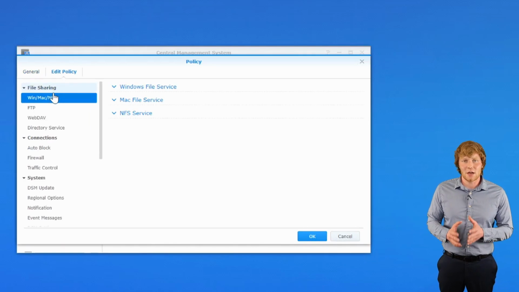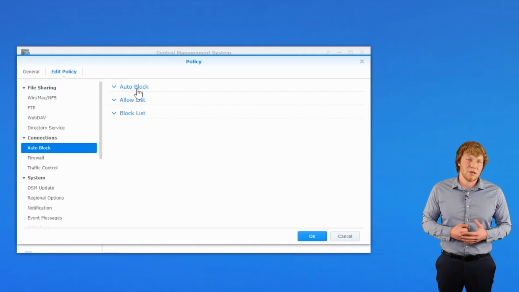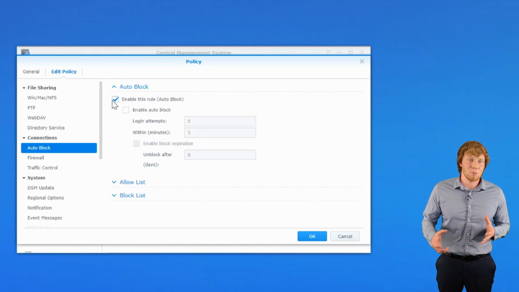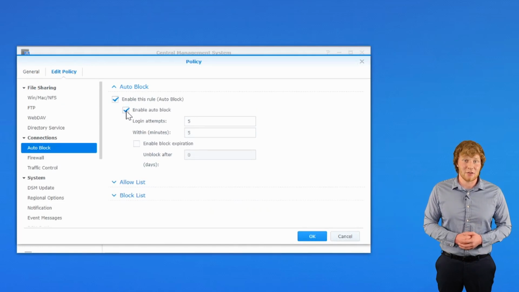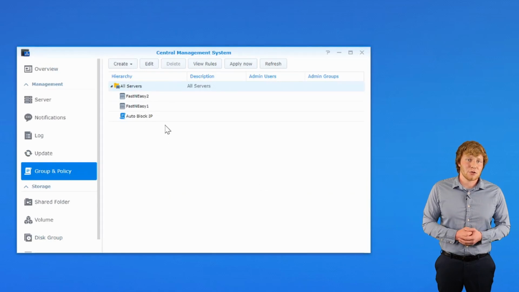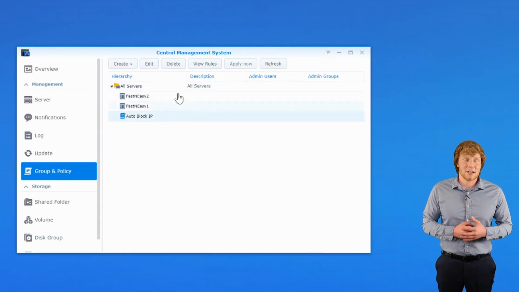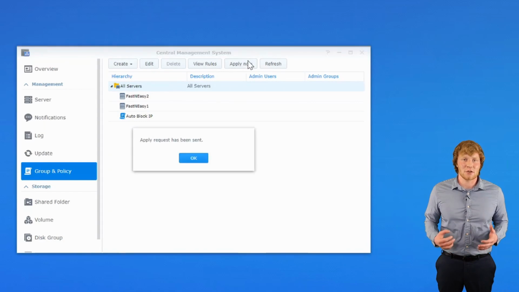We'll go over here to the Enable Auto Block section, and then what I'm going to do is I'm going to say that I want to block an IP address from logging in after they've had 5 unsuccessful login attempts within 5 minutes. I'm then going to choose to block that IP address for a period of 5 days. I'll click OK, and you can see the policy is created here. And then I'm going to go up to the server group and say that I want to apply now. That's then going to deploy that policy to all of the servers in my group.